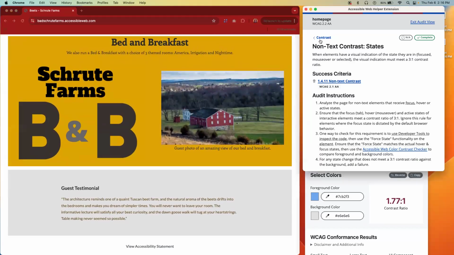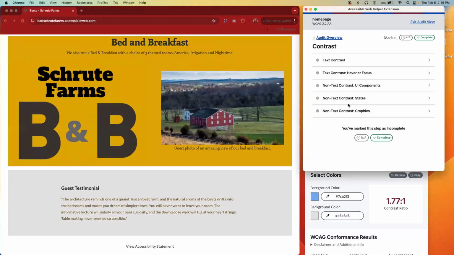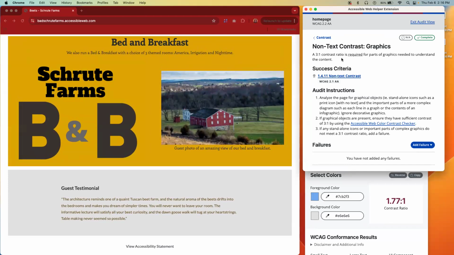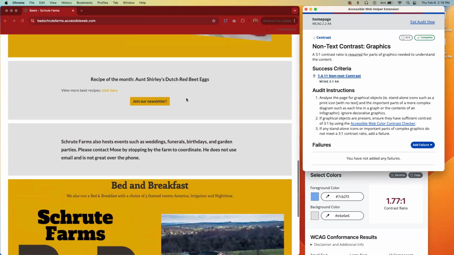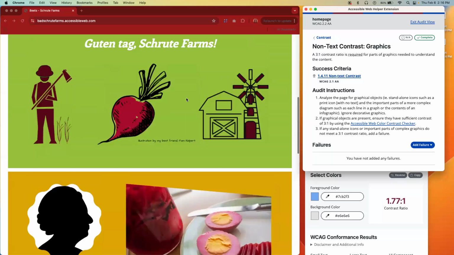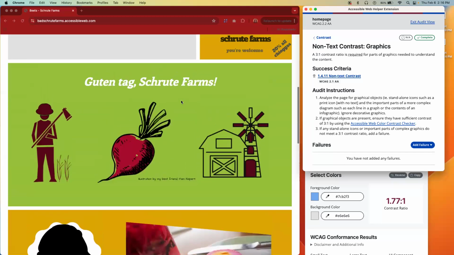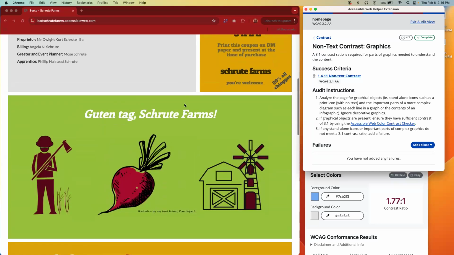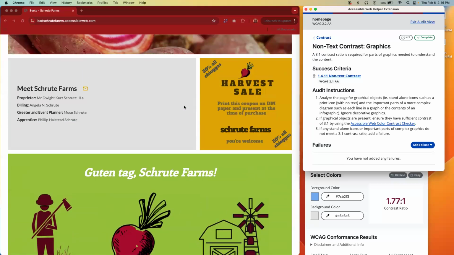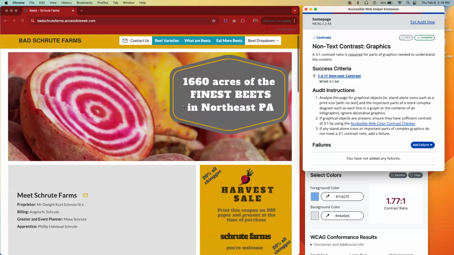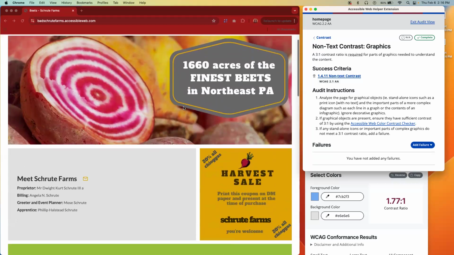And yeah, let's go through the last one here. We got the non-text contrast for graphics. And this is for things like bar charts or infographics or things that show important items that are not necessarily text-based, but you require to see these kind of things to understand the meaning behind what you're trying to convey.